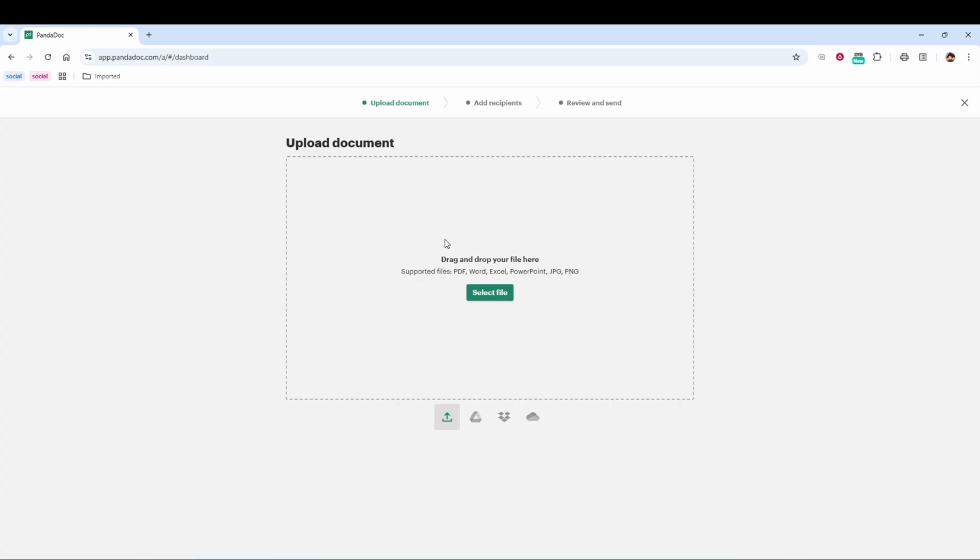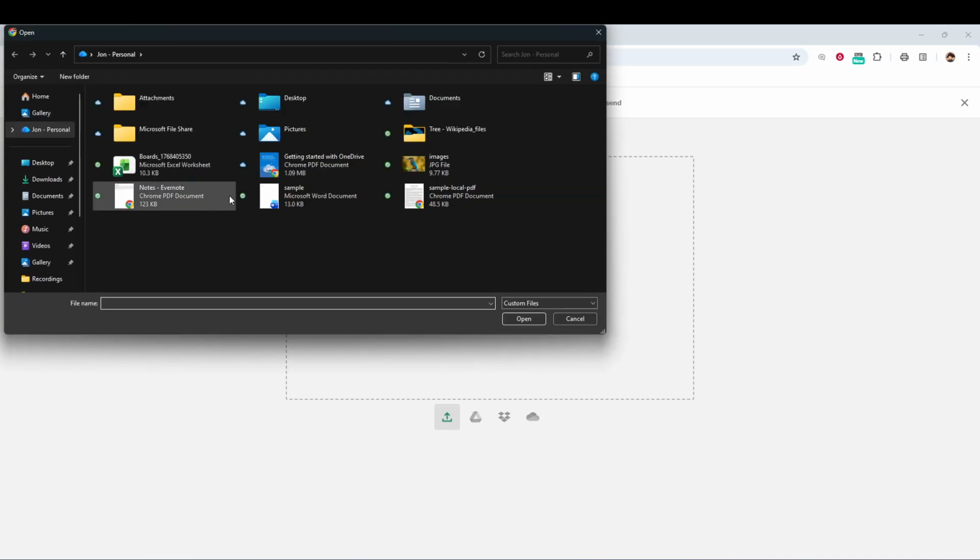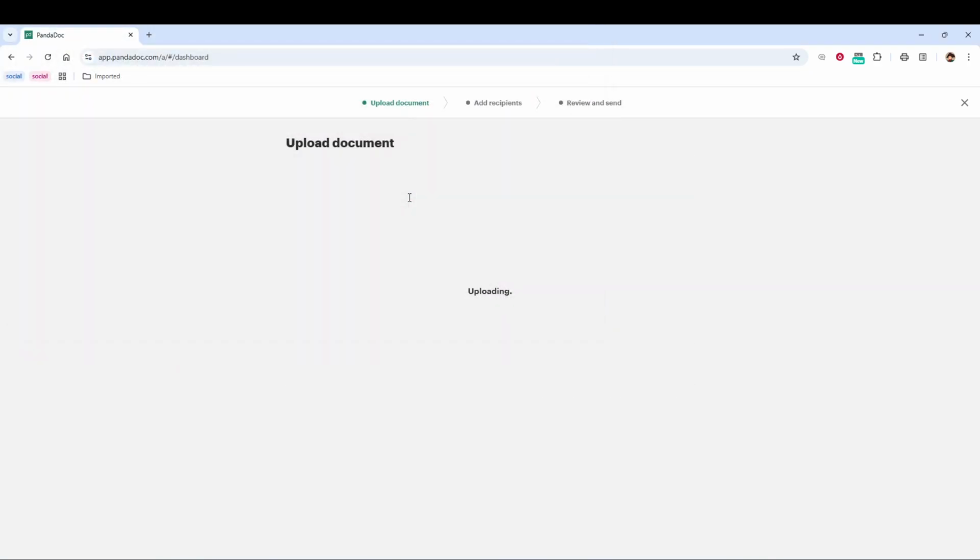Next, you'll be prompted to choose what kind of document you want to create. In this case, select Select File. This option lets you upload an existing file from your computer, like a PDF or a Word document. Browse your folders, pick the file you want to send for signature, and confirm the upload. Give it a moment while Pandadoc processes the document.